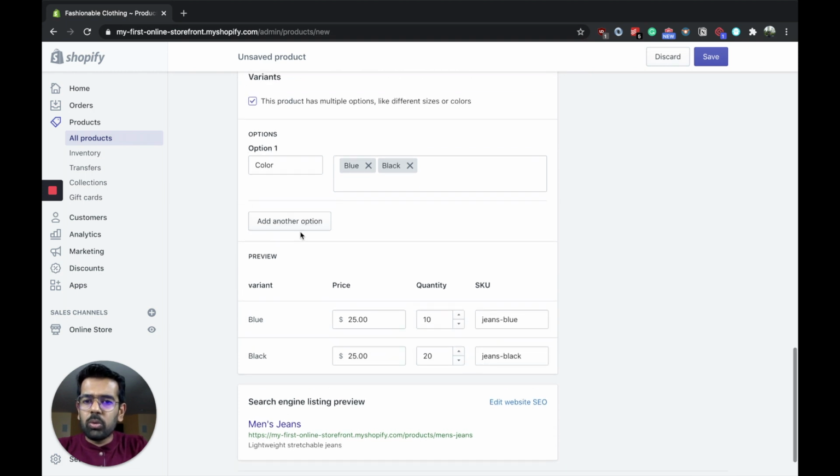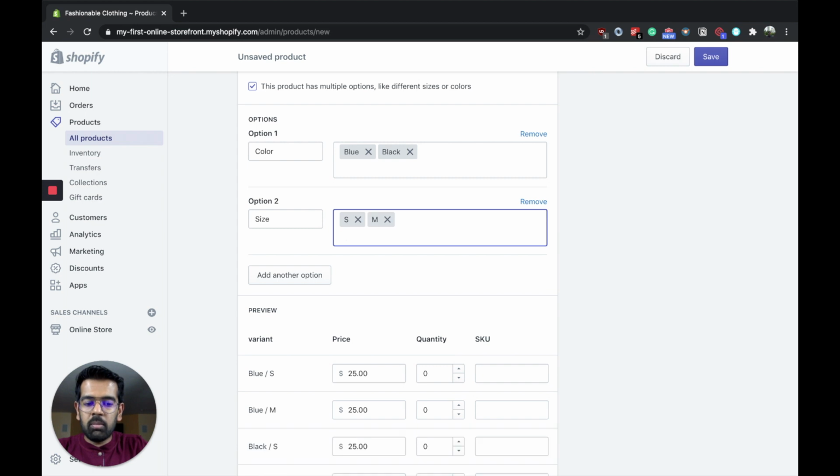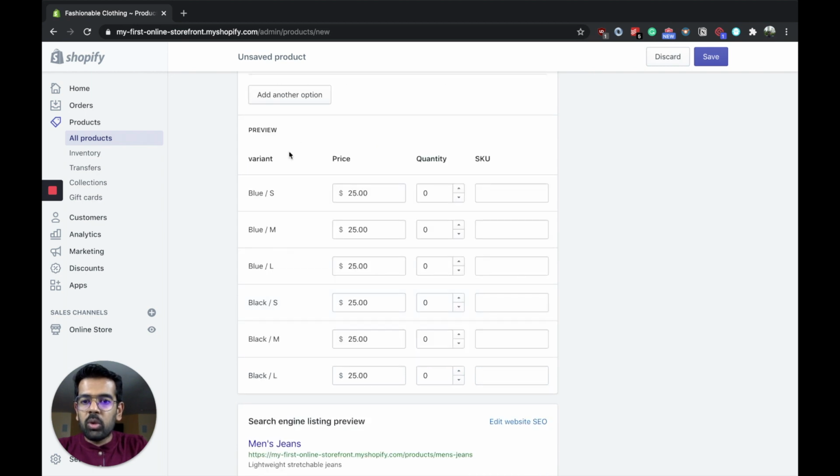What you can also do is have another option of size and say that your blue and black jeans are available in small, medium, and large. So now you can have 3 variants of the blue jeans and 3 variants of the black jeans, and then you can specify quantity and SKU for each of those variants.